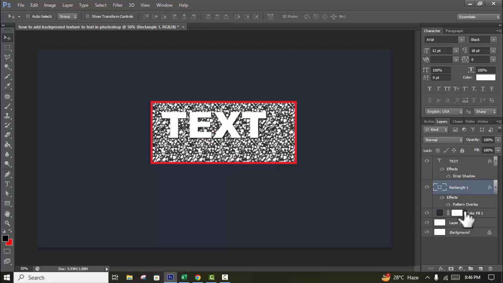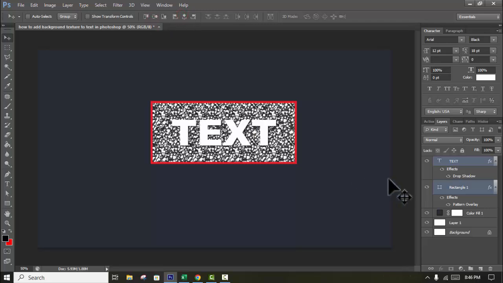Hold Ctrl, select the background or text, align middle, press Ctrl J.